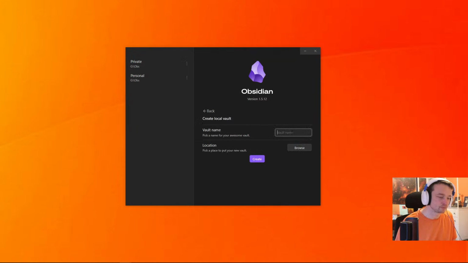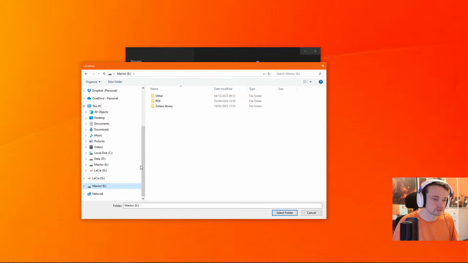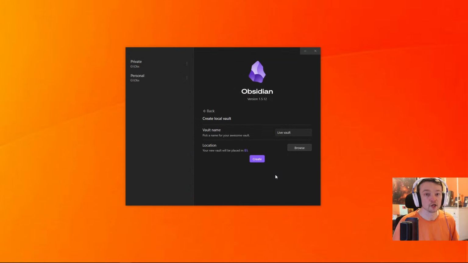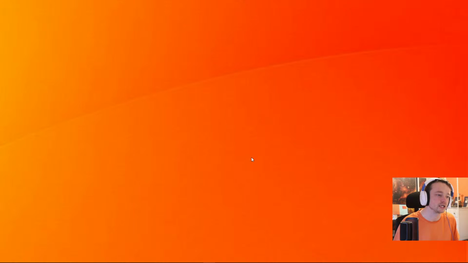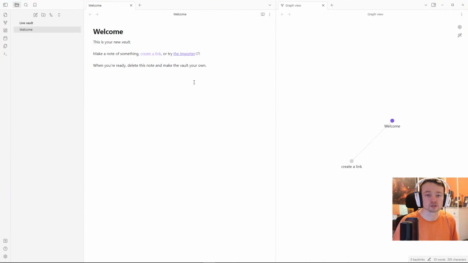So create, and then let's say Live Vault, and what I'm going to do is browse for a location on my computer because Obsidian is local. You can see all I'm going to do is put it in my external hard drive. You can store this pretty much anywhere you want. I'm going to store it here because that way I know where it is, so I can't accidentally delete the files. You can see it's being put in my E drive, and I'm going to create, and it's opening up my other screen. Great. So now we've got Obsidian, and this is the start of Obsidian.